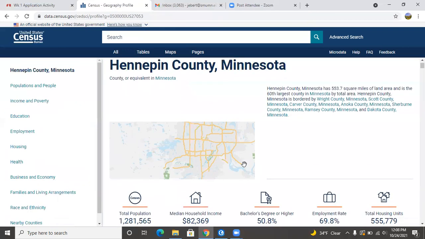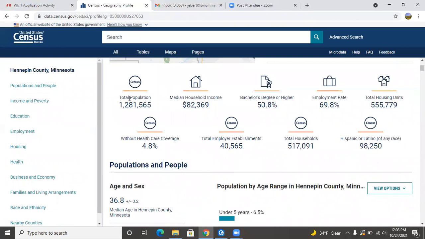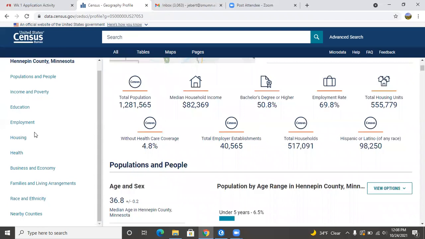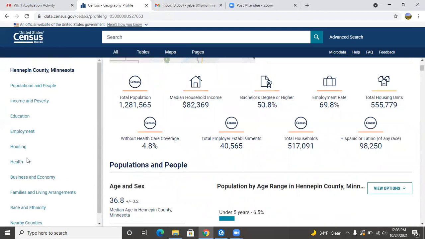And what this will do for us is share with us some general information: total population, median household income, just general employment information, housing, bachelor's degree or higher or lower, whatever that is. So this is just purely information on business and economy, health.